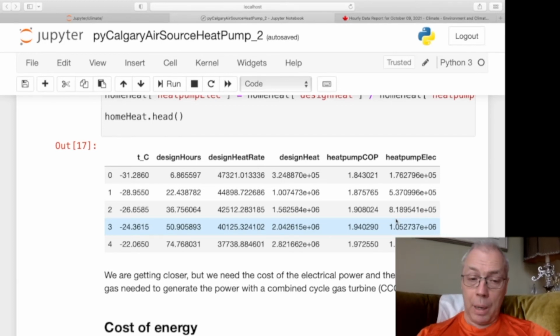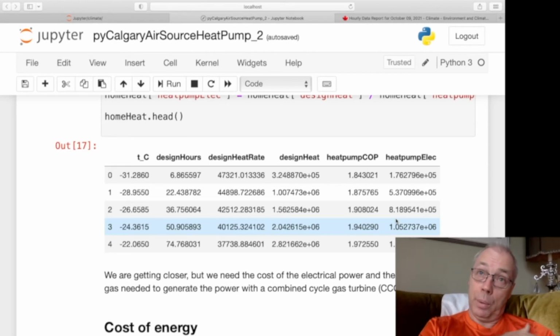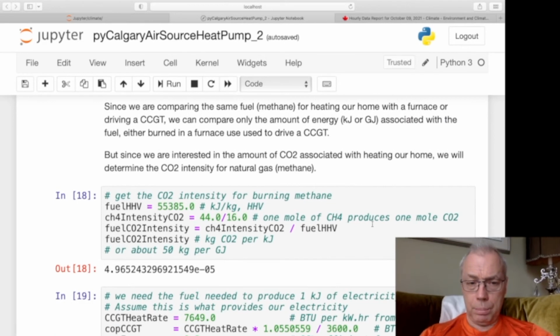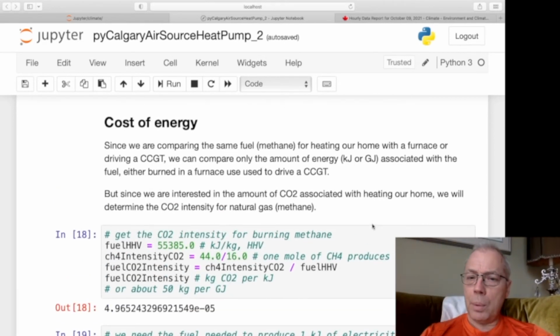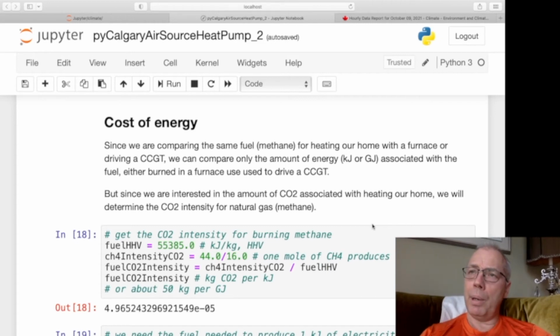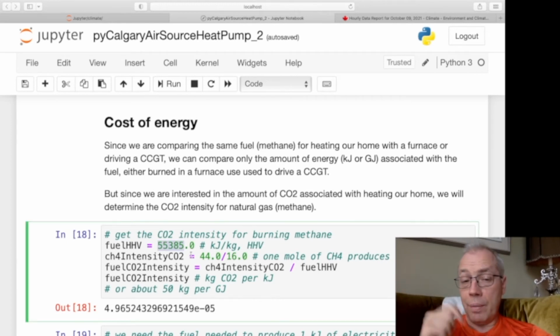But we need the cost of the electrical power, and we need the amount of natural gas that we would have to burn in a combined cycle gas turbine power plant to make the electricity that we're going to put into our heat pump. Okay, cost of energy. First thing we need to look at is the amount of CO2. By rights, we don't need to look at the amount of CO2 since we're comparing methane burning in a furnace to methane burning in a combined cycle gas turbine power plant. Methane is methane, so you don't have a difference in fuels, but it's very nice to use CO2 as a basis. Okay, so the heating value for natural gas is a touch over 55,000 kilojoules per kilogram.